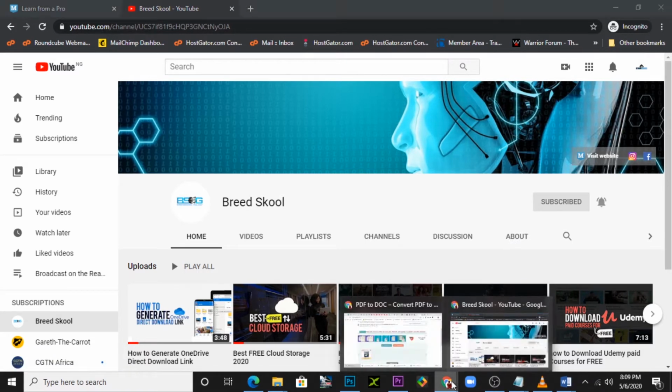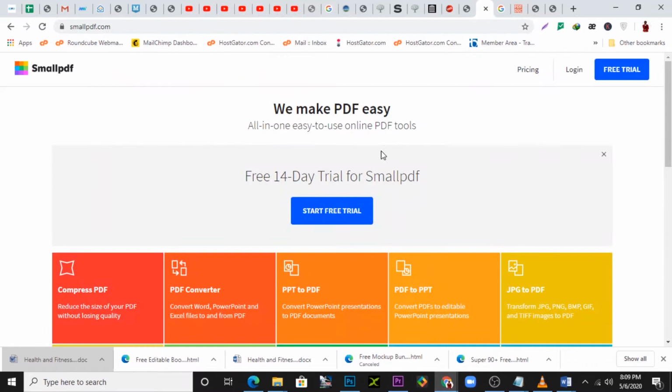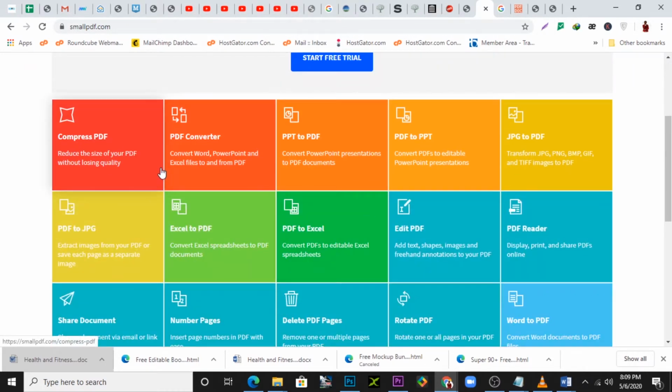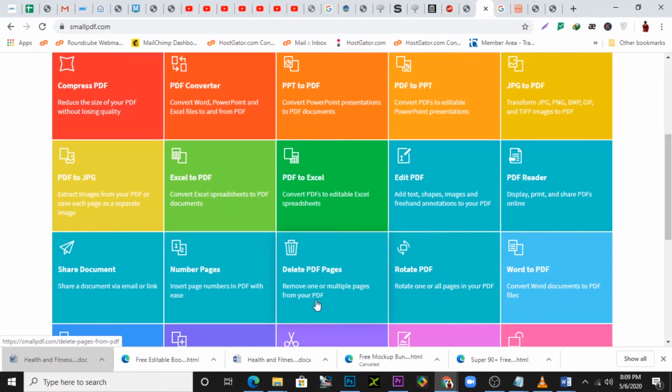There are a couple of software I've used for PDF to Word conversion. This works very well for me: Small PDF. It's not a completely free software. You have access to a free 14-day trial to use this. You can convert your documents, compress documents, convert PowerPoints to PDF, PDF to PowerPoint. They have a lot of features on this website.